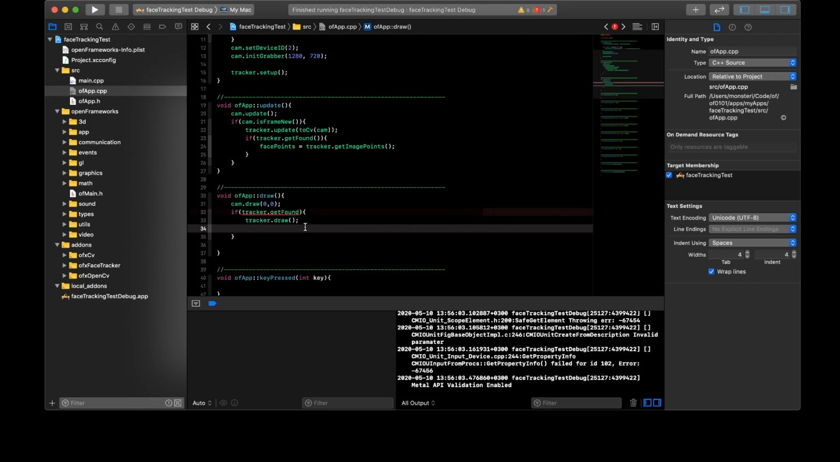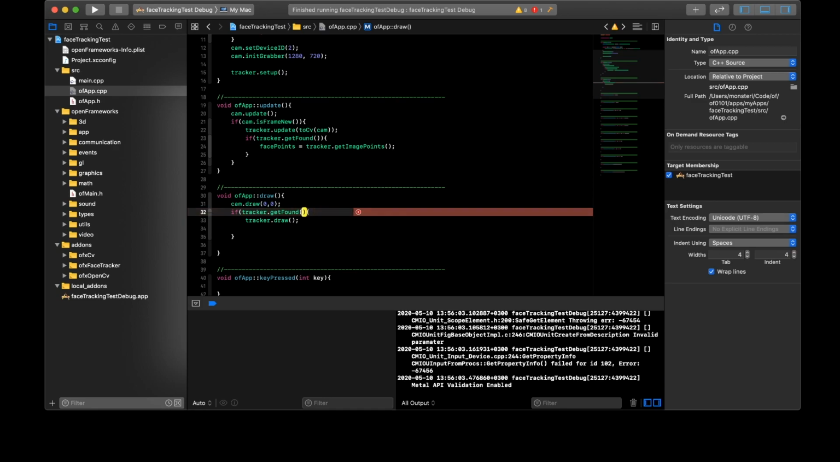Also, what I would like to do, oops, I forgot parentheses from the tracker get found. So tracker.getFound, this returns a boolean. This will be either true or false, and then the if statement will be run or not.